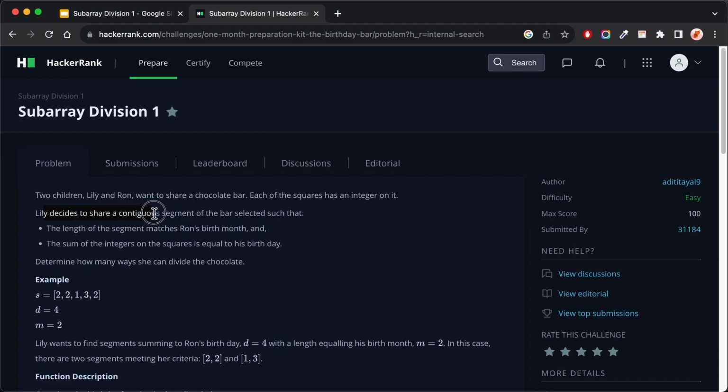Lily decides to share a contiguous segment of the chocolate bar. Contiguous just means in a row together. So like 2, 2, 1, that's in a row and together. But 2, 3, 2 is not in a row and together because we skipped over 1. So contiguous is in a row and together.